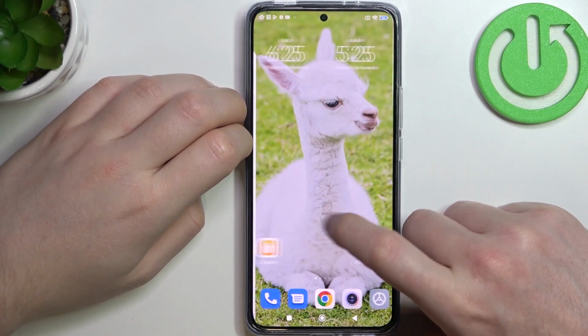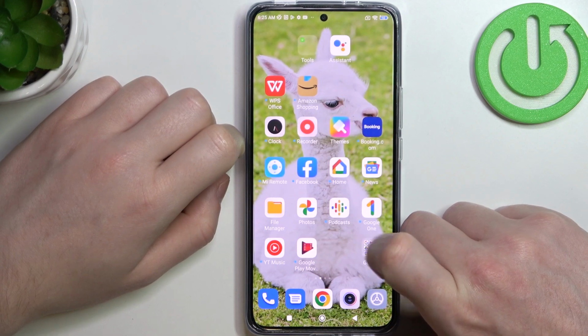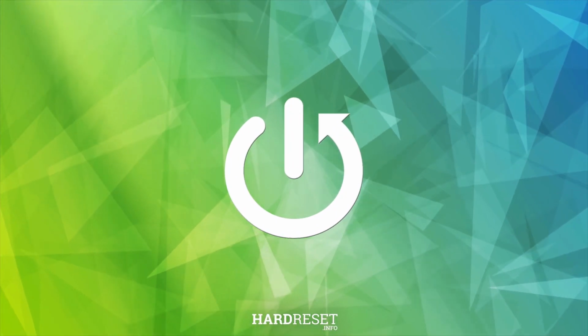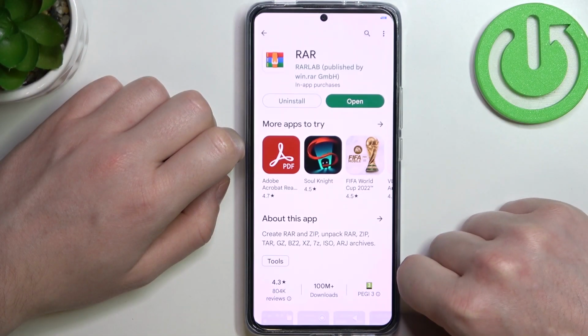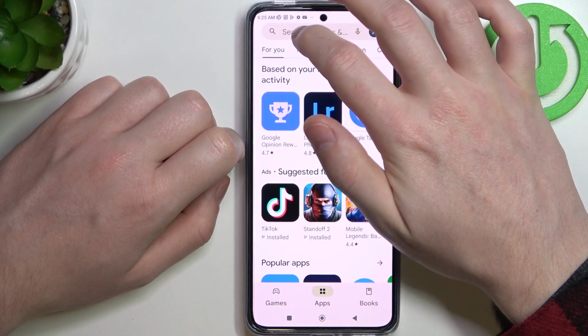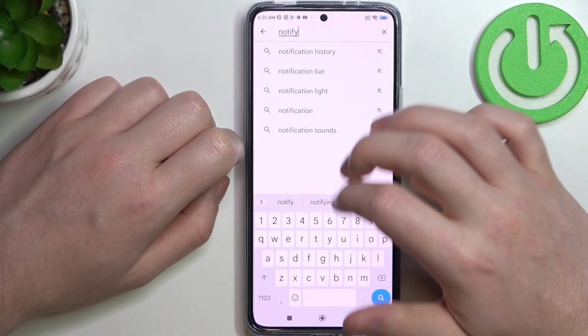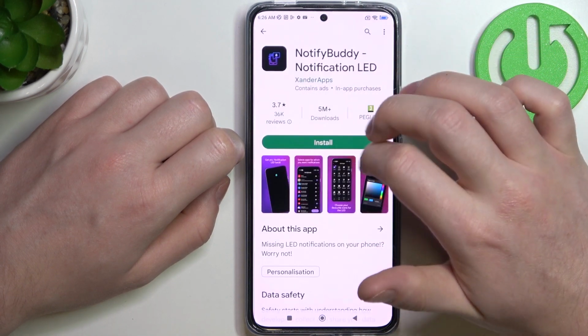Hello, in this video I want to show you how to set up custom LED lamp notifications for XIAOMI 12T. And to do this we'll need to open our Google Play Store. Right here try to find Notify Body. Now select this app and download it.